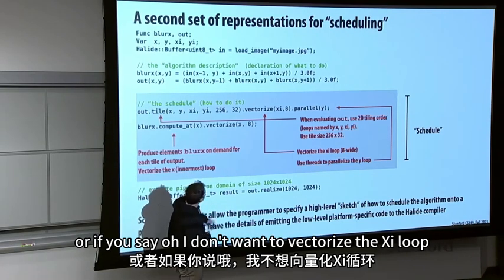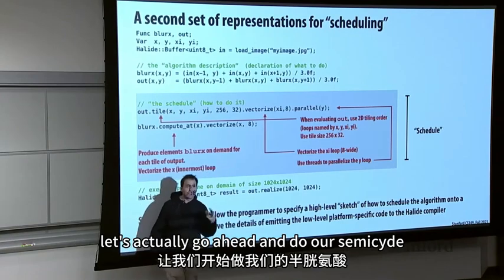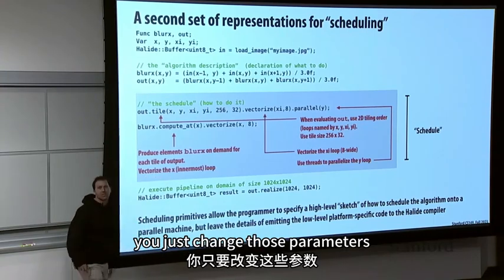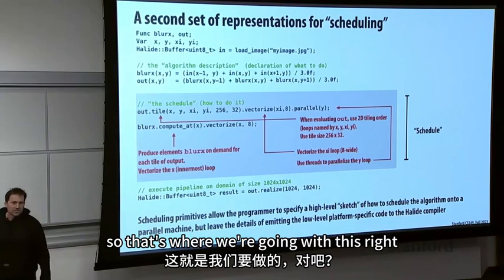Or if you say, I don't want to vectorize the xi loop, let's actually go ahead and do our SIMD over the outermost loop or something like that, you just change those parameters. So that's where we're going with this, right?